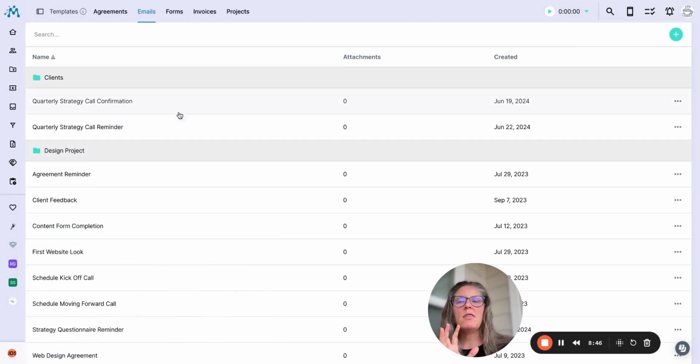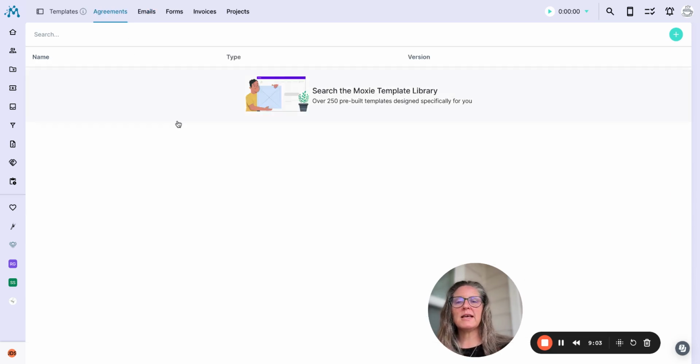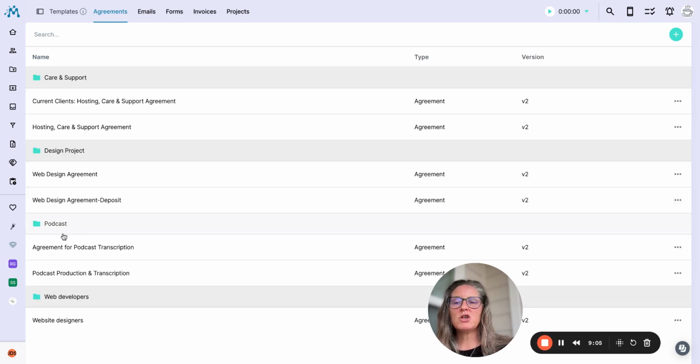In order to set up workflow automations, you have to make sure that your emails and your forms and your agreements, especially if you're going to actually automatically send an agreement. I manually send our web design agreement, and so I don't have an automation actually for that. But if you were, you'd have to have your agreements set up as well. So you want to make sure that your web design agreement is set up before.